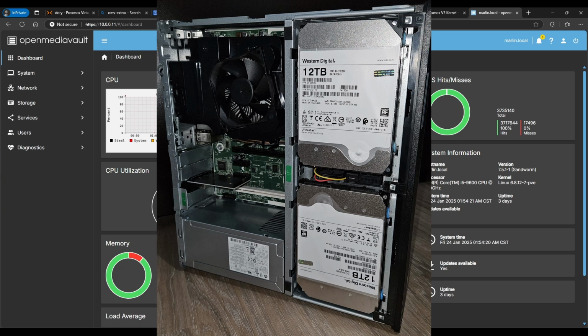Of course, I upgraded my network. I have a UniFi 2.5 gig switch. It's one of the new ones. The small one was like $49.